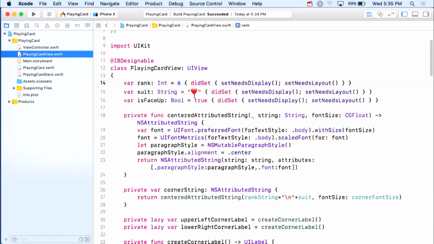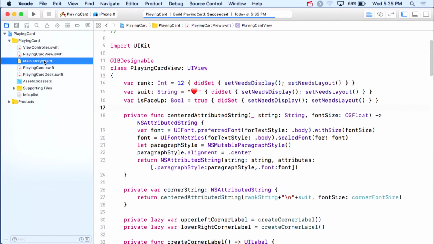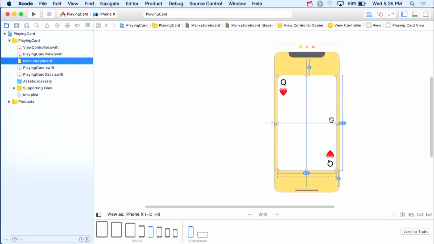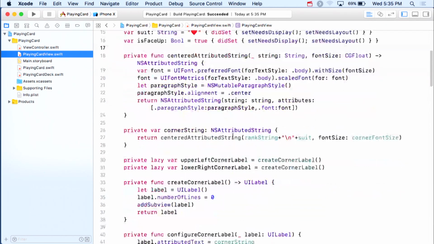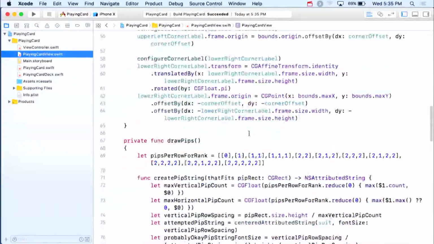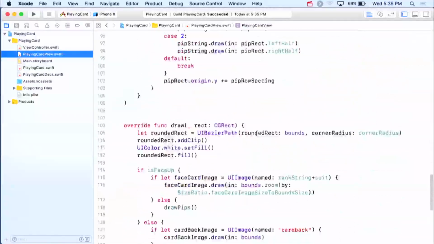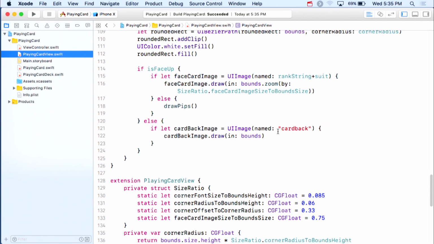Because that's a problem not just for the card back, but if I make it be a face card, the face card is made with images, and so I'm getting the corners, but I'm not getting my image. Well, it turns out there's another version of image named that you can use that will work with both. It'll work with image named when you run, but it'll also work when you are in the Interface Builder environment. And it looks the same.